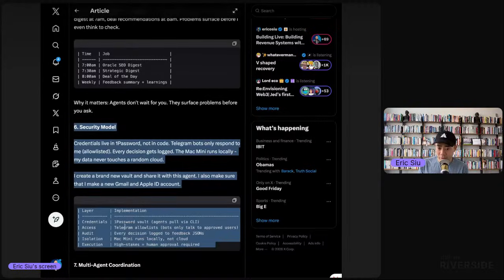And then let's see. So we have the 1Password vault, agents pull via command line interface. Oh, this is important. Telegram allow list. If you don't set this up correctly in the beginning with Telegram, this means anybody can talk to your bots and they can ask anything, right? You don't want that to happen. You want to make sure that you have allow lists and bots only talk to approved users. Audit wise, every decision log, the feedback JSONs, and then Mac Mini runs locally, not cloud. And execution, high stakes, human approval required.